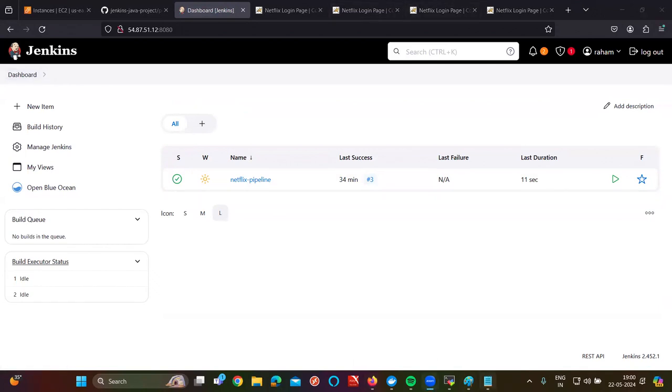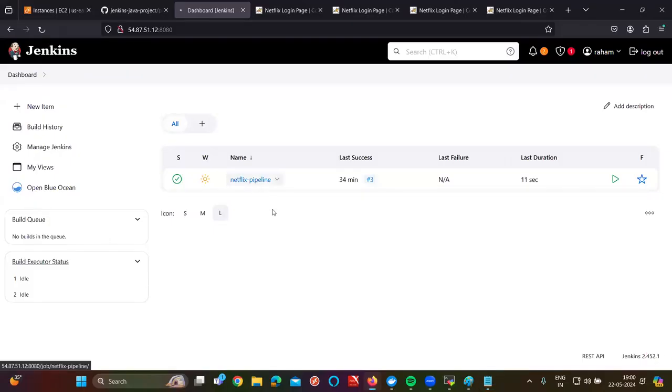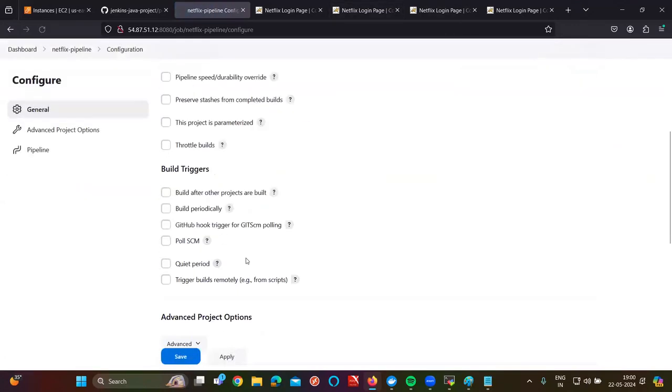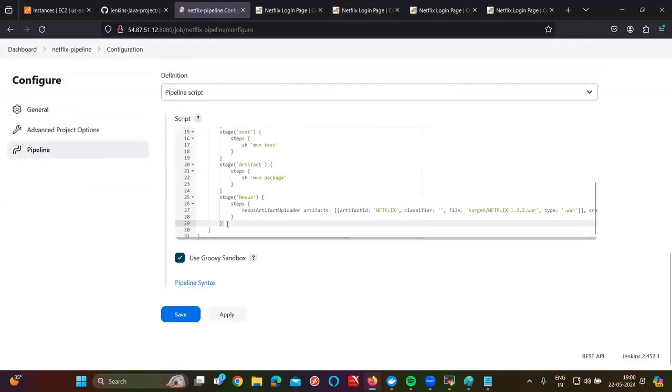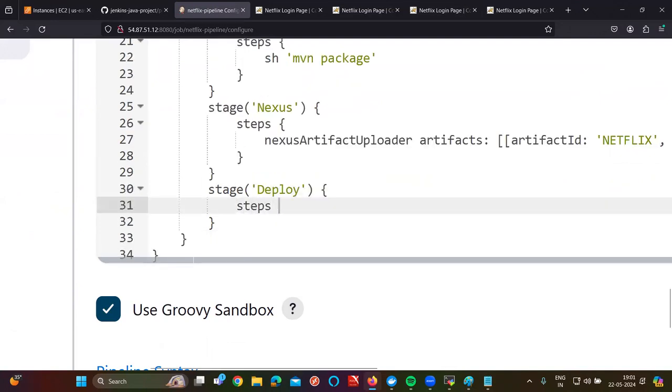Okay, sir. So now the next step is the sample step. That means how to integrate the Ansible playbook with the Jenkins pipeline. Okay. So in the pipeline, go for configuration. Here you need to go for the last stage. What is the last stage here? Deploy. Okay. So in the deploy stage, steps.